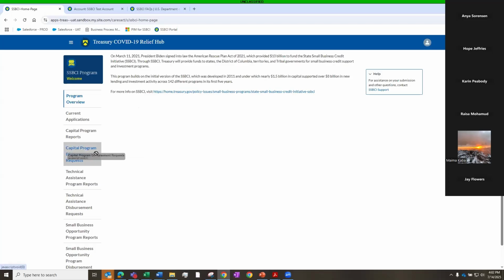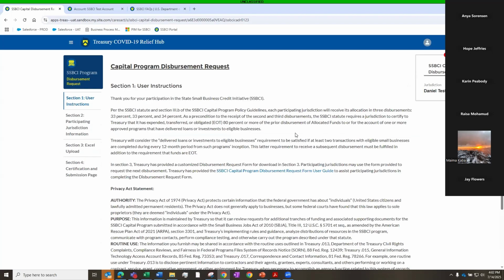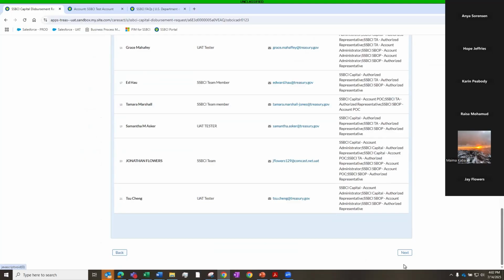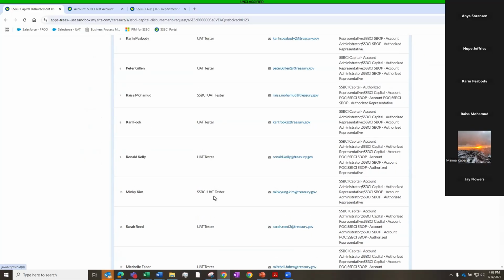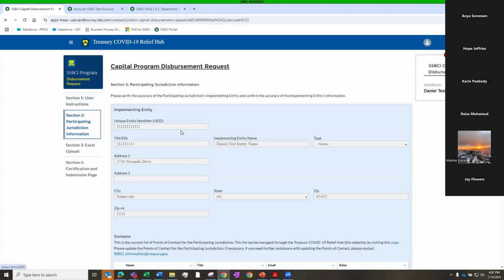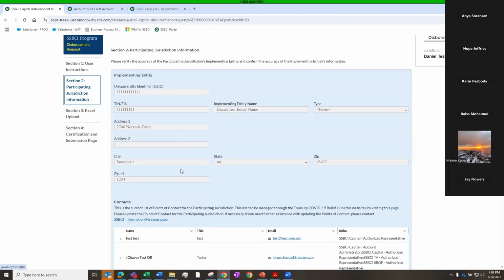We'll come over here to Capital Program Disbursement Request. We click on that and just need to find your record in order to start your second or third disbursement. Click the blue pencil icon, and everything in here is just like the SSBCI portal, where you have the left-hand navigation, a widget on the right side, and you can navigate to the different sections. On the bottom of each page, you have back and next to navigate through the sections. The first section is just instructions. The second section has your implementing entity information. Please verify that. If anything is incorrect, please let us know.